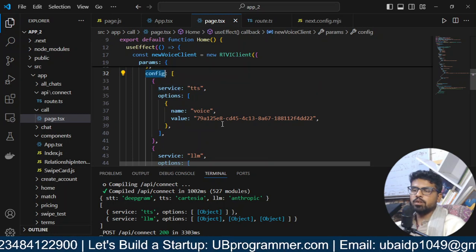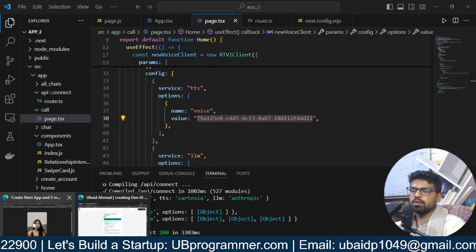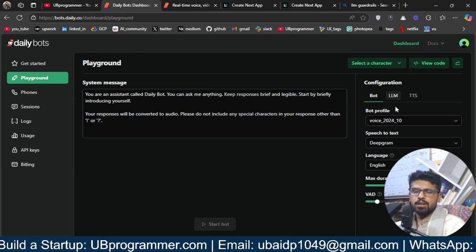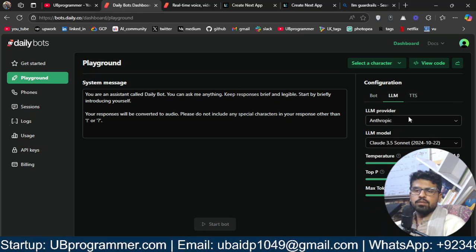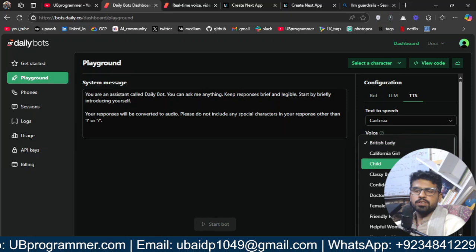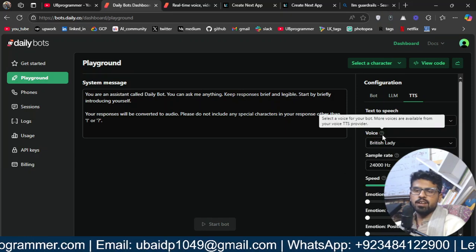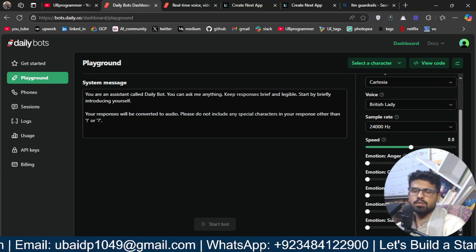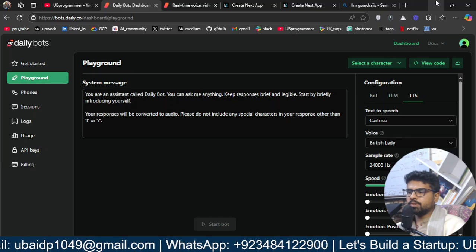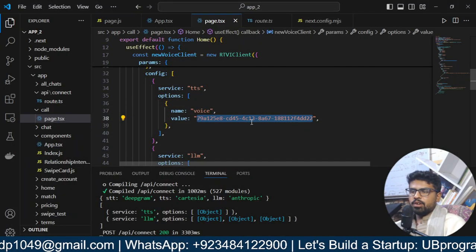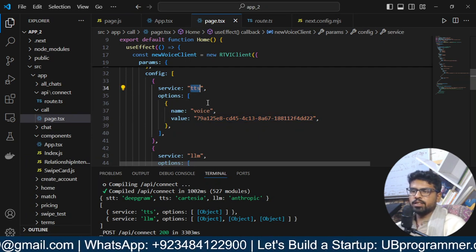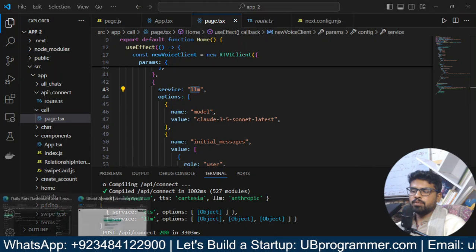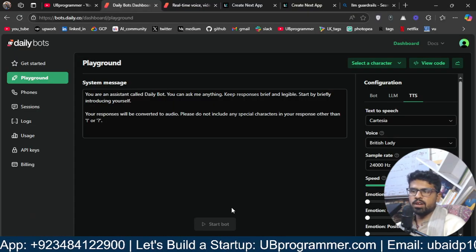Now in the config we have the service option, voice, this is the voice ID. Obviously you can go to the playground and check the voice profile, and here is the LLM, here is the voice, right? You can just choose any of the voices and you will get their IDs through the API. Here many things like speed, anger, emotions, all of that you can check out easily. Here we are mentioning the TTS, that means text to speech. We have the LLM, where I am using Claude 3.5 Sonnet, but let me show you how you can convert to any available model, right?